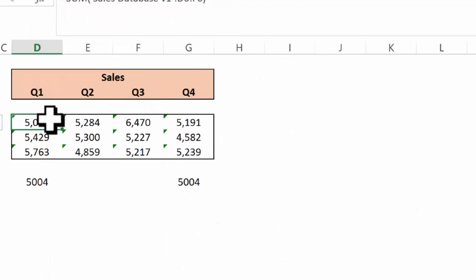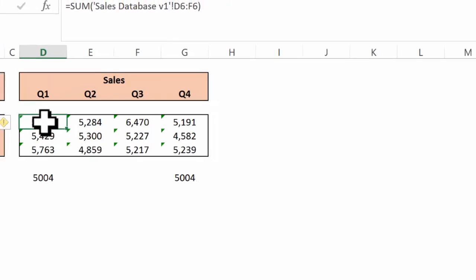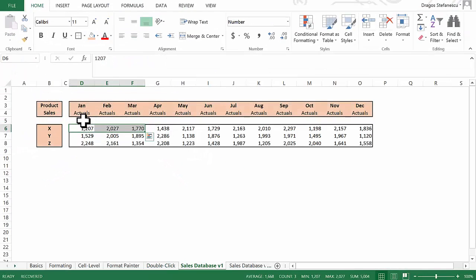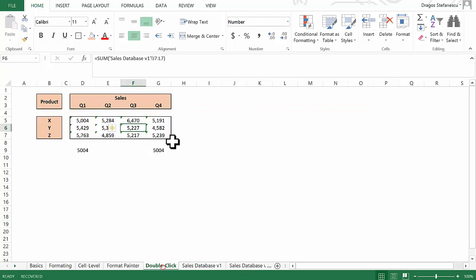Now look at the difference and look at what happens when I double click on this cell right now. Bam! It takes me straight to the sales database and highlights the cells that are used to compose that sum. And again, I can go on every cell here and it will show me exactly where it goes.